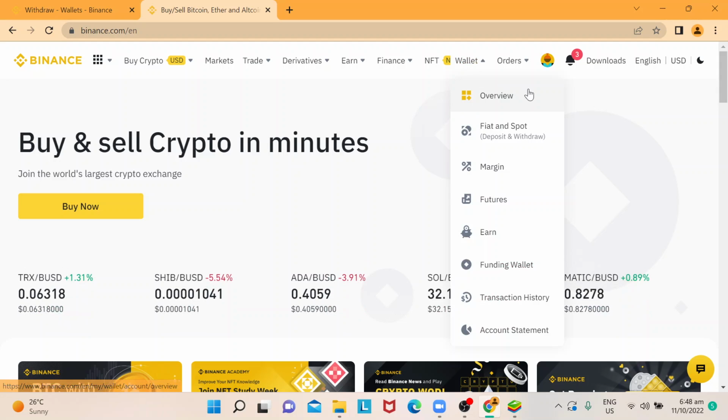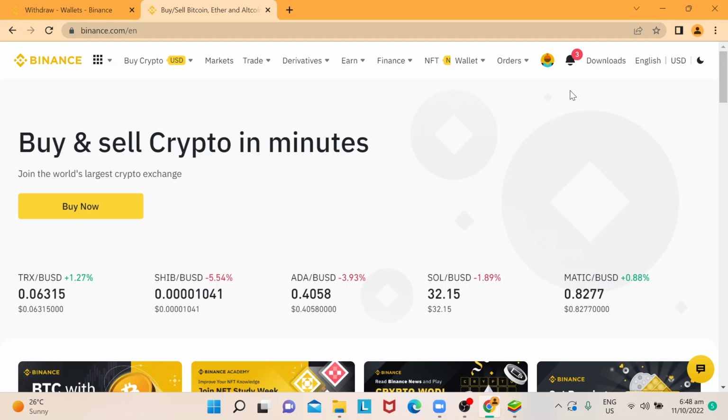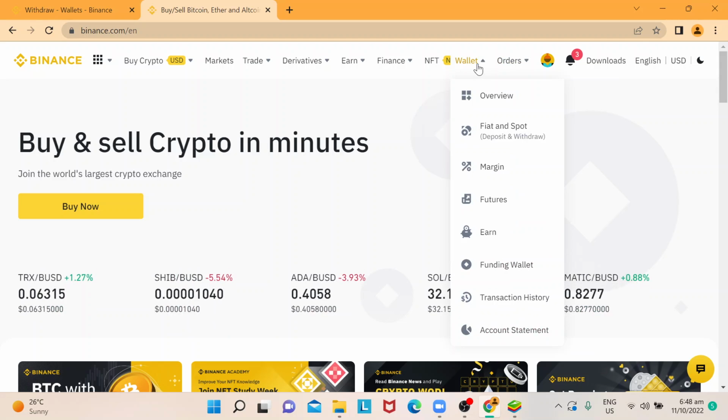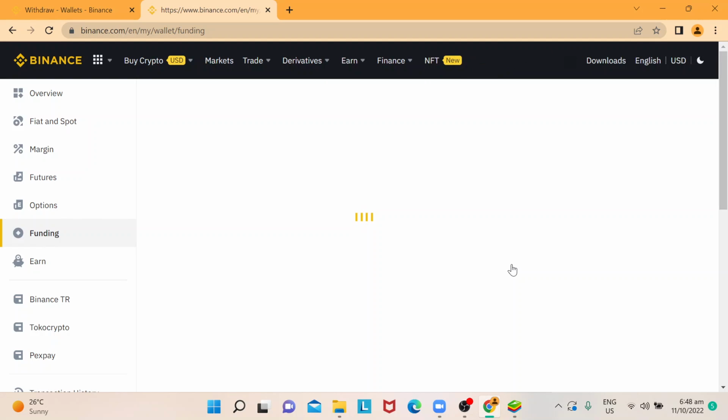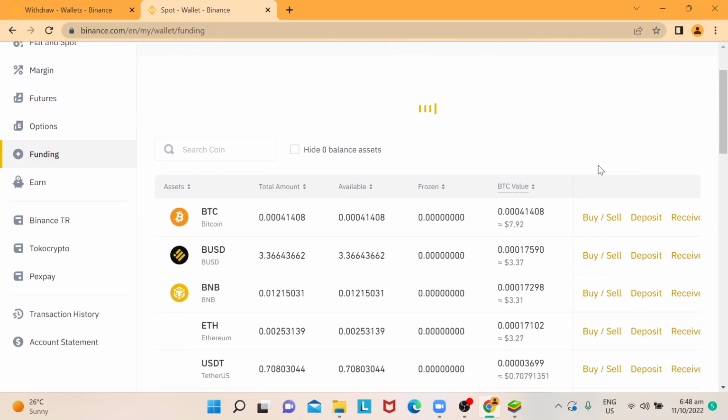So let me just choose what I want to transfer. I want to transfer Bitcoin from my funding wallet to fiat and spot. So what I will do is I will go to my funding wallet first. And this is where you can see a view of all your crypto that you store.